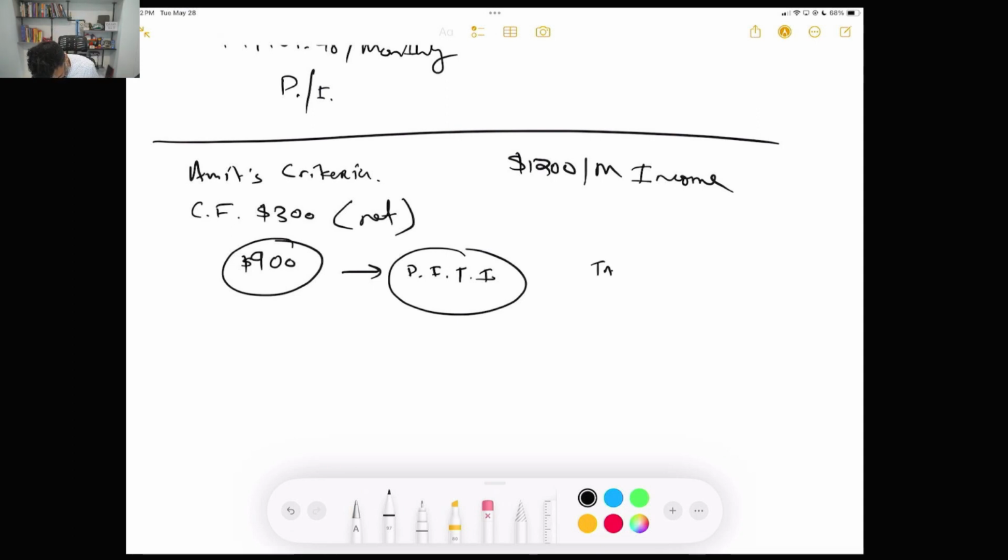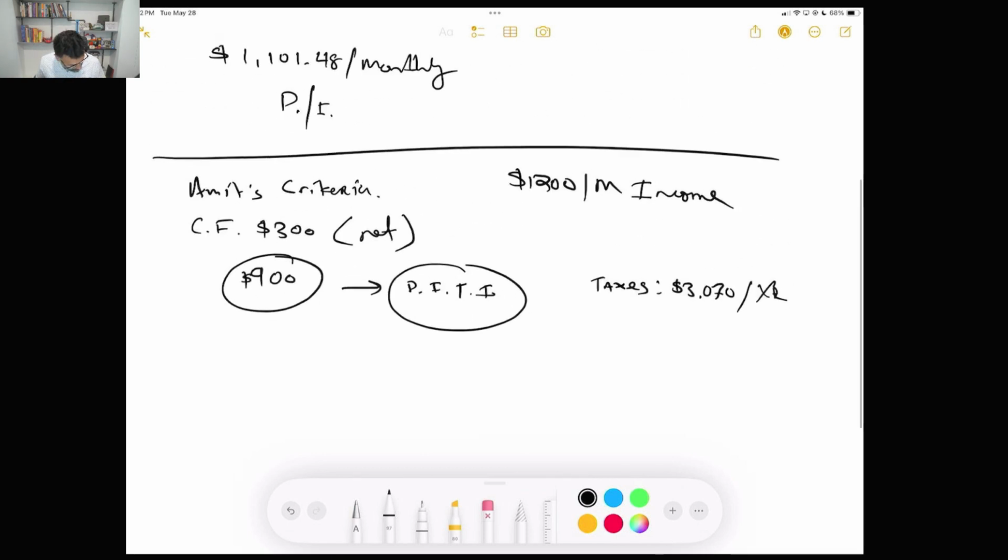So taxes is $3,070 per year. I like to just break it down by month, so we can calculate that divided by 12. So it's $255.83 per month.